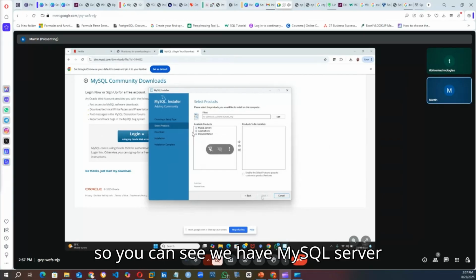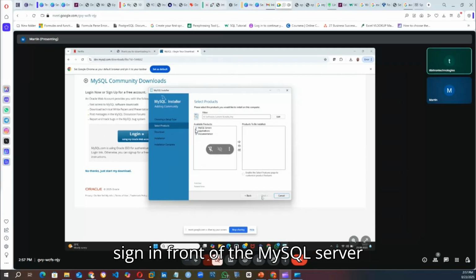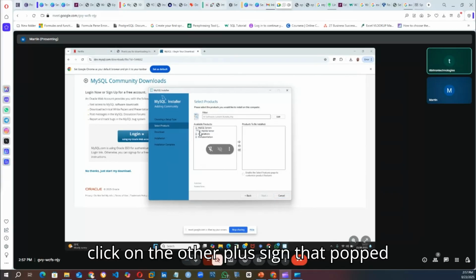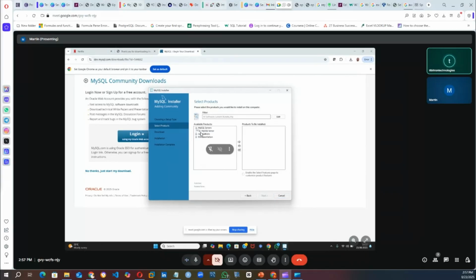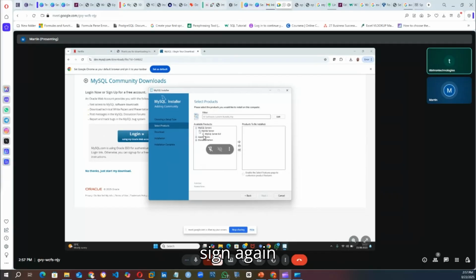So you can see we have MySQL Server, application, documentation. So click on the plus sign in front of the MySQL server. I've done that. Click on the other plus sign that popped up. I've done that. Click on the other plus sign again.